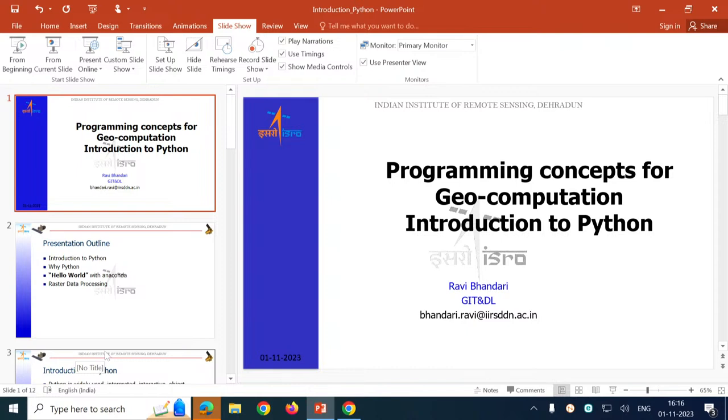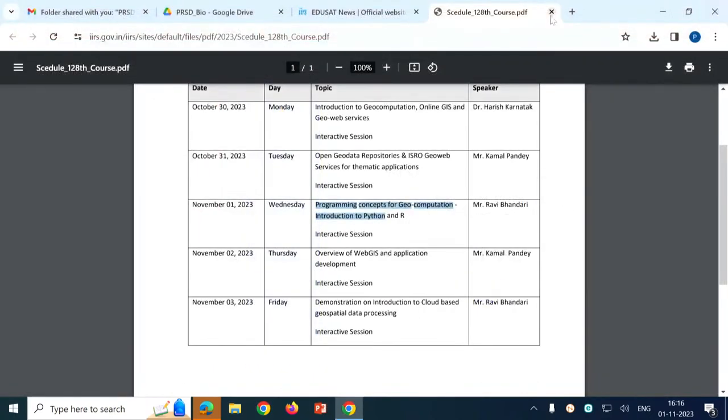Now, I will not be installing Python on my local system. We will just go to Google Colab, and there we will see how we write Python programs. To get started, you just need a Google account. That's all.